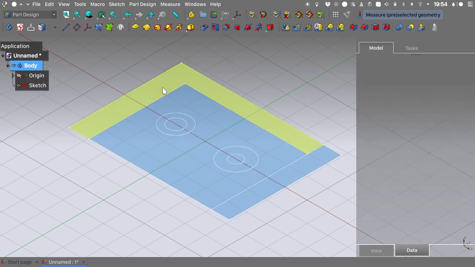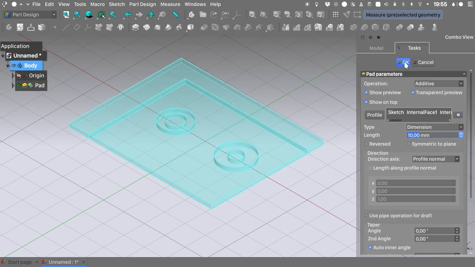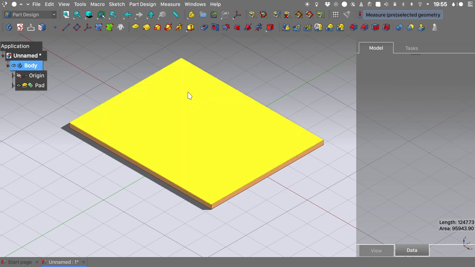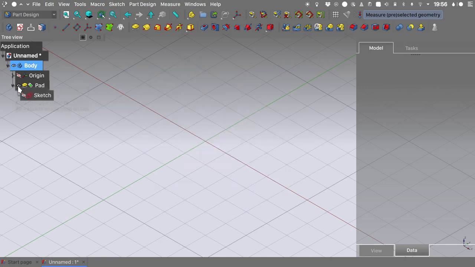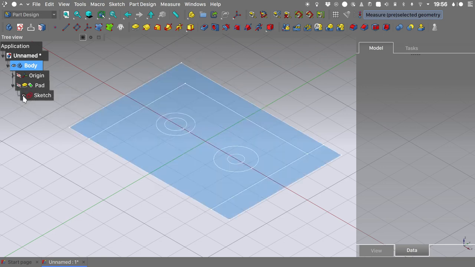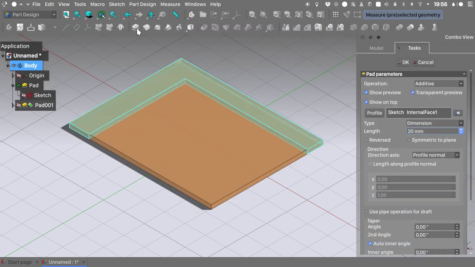But now with make internal geometry enabled for sketches, if we close the sketch, we can see that the internal closed areas of the sketch can be selected. So let's make a quick selection, and let's say that I'm interested in extruding this area here. I will do a pad for 10 millimeters, hit OK, and we have our extrusion. Now I expand the tree branch of the pad, hide the pad, unhide the sketch and select only this closed area of the sketch, and I will pad it for 20 millimeters. Hit OK.